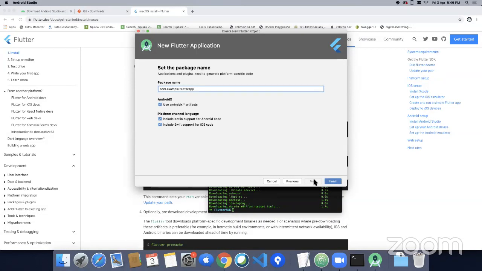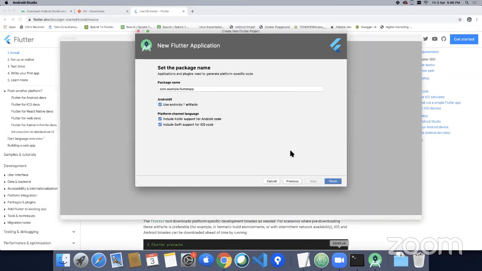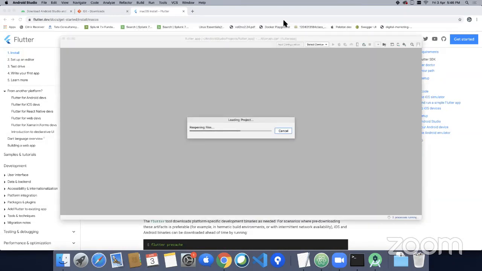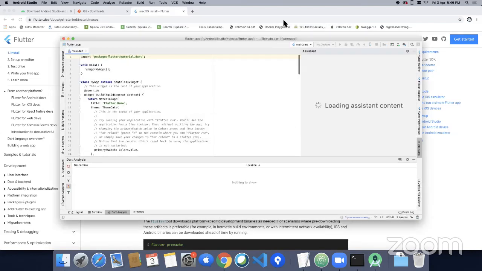The first thing you need to do is download the Android Studio SDK. Second thing is download the Flutter SDK and extract it. And wherever you install your Flutter SDK, you need to update your path with the location of the Flutter SDK, and just restart your Android Studio, and that should work.